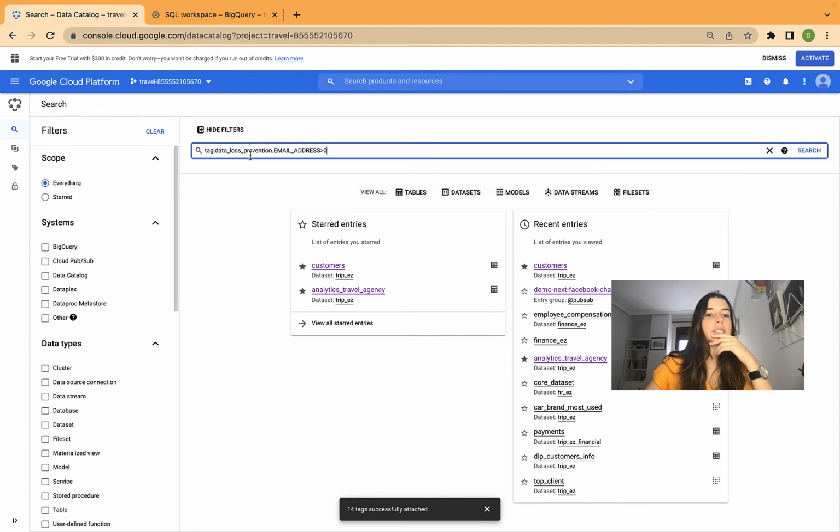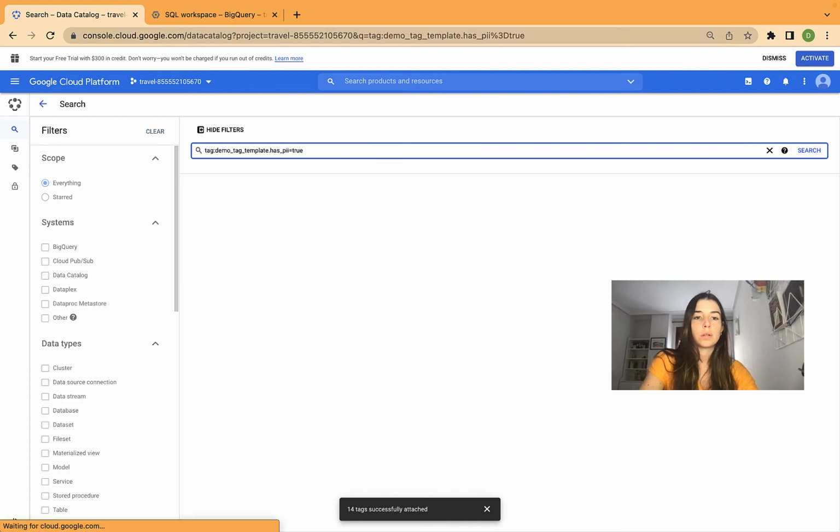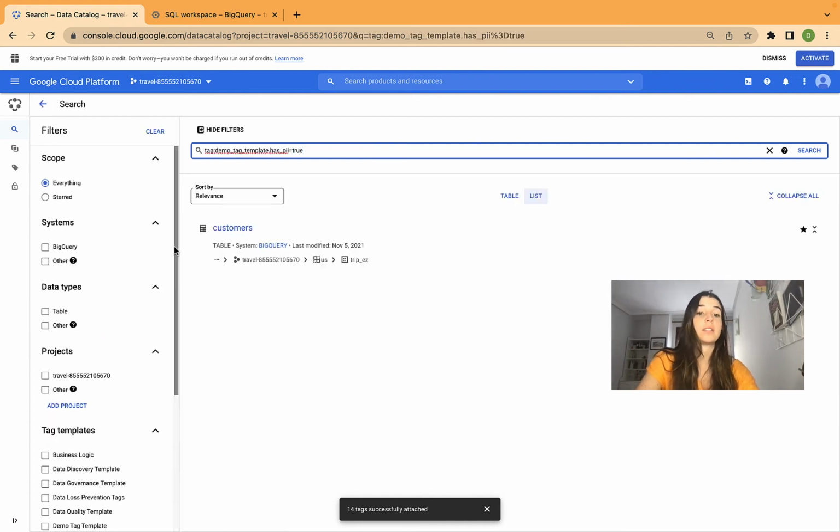So now I can search. I can search the tag, not the data loss prevention, but the tag that we just created. And I want to see if it has PII, for example. Okay, and it's this table. We're using the tag template.